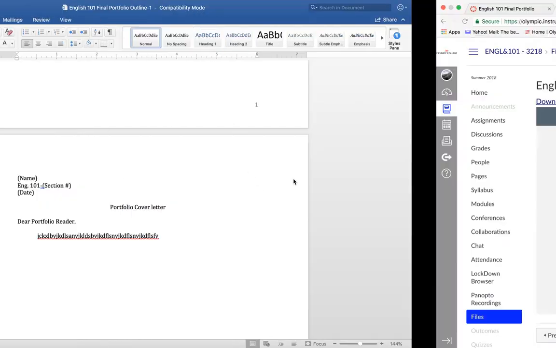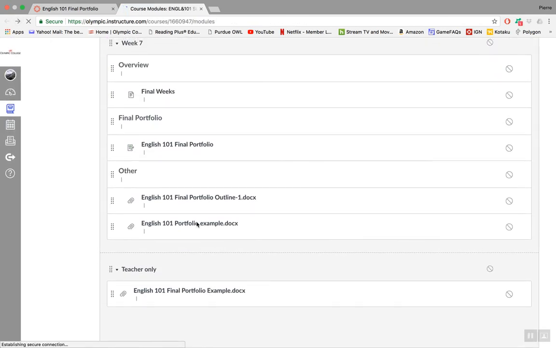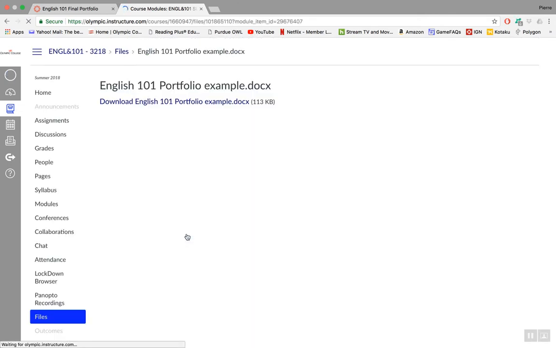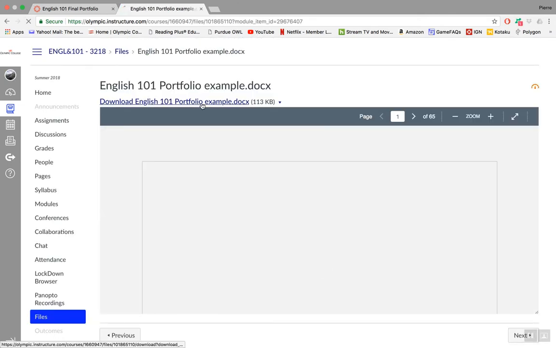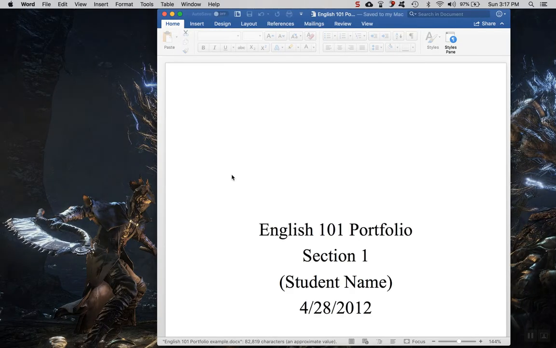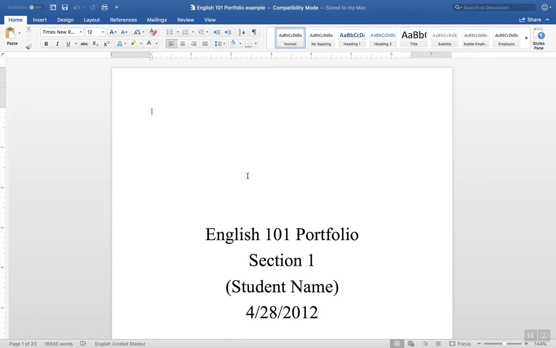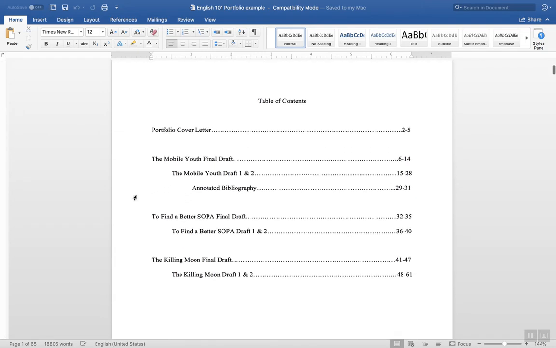So the next thing I have over here in your modules is an example. This example is from me again. By that I mean all of these papers I put in here are my old English papers from when I was in college at Washington State University as an undergraduate. I don't want to use any students' papers, so I use my own, which is perfectly fine. But I wanted you guys to have an example of how this may look, so I just used my own papers so that you have an idea. So here's just a quick example in case you're wondering how this should look.